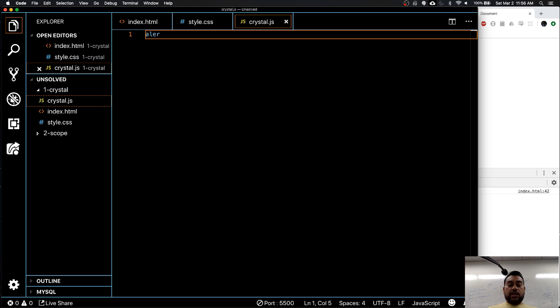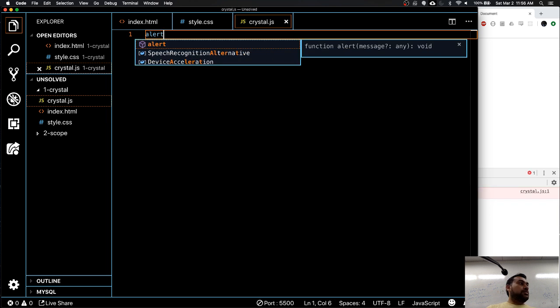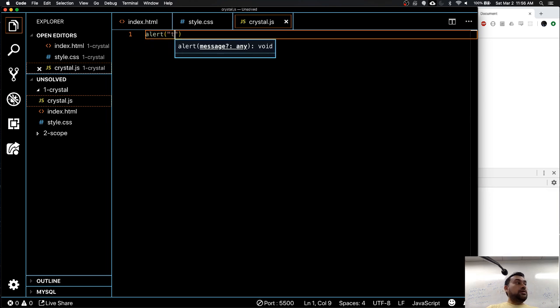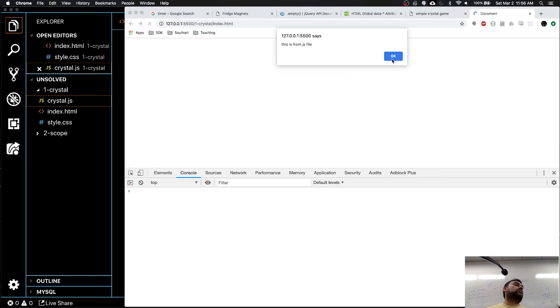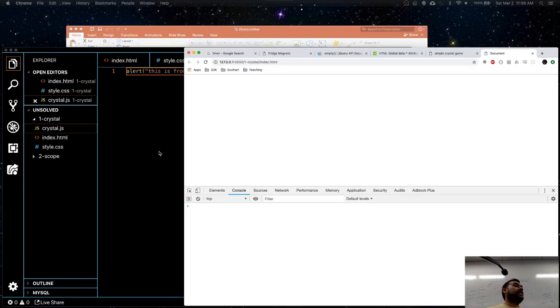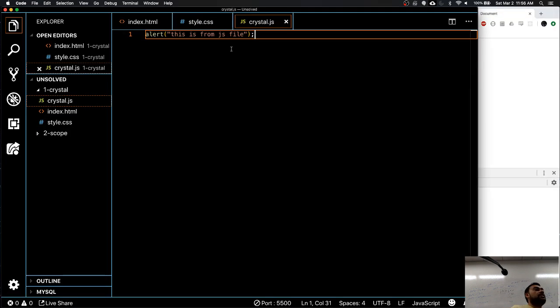I want to make sure this is working, that my connection is working. So quickly I'm just going to do an alert. Okay, and then say this is from this JavaScript file. So what am I doing? I'm trying to make sure that my JavaScript is being loaded. Okay, so I made the connection, I added my HTML, and I tested this out by putting an alert just to make sure that the connection is working.